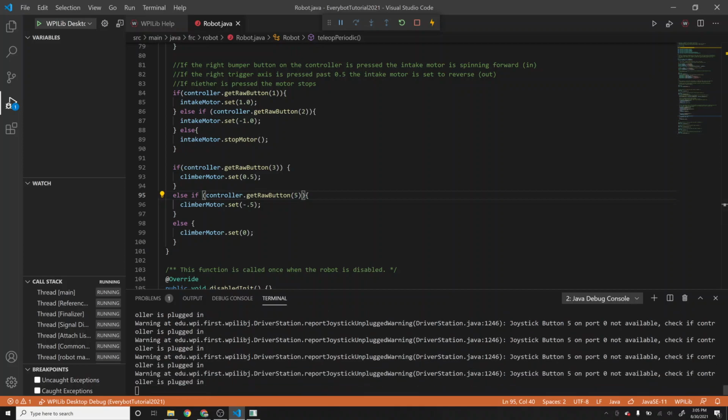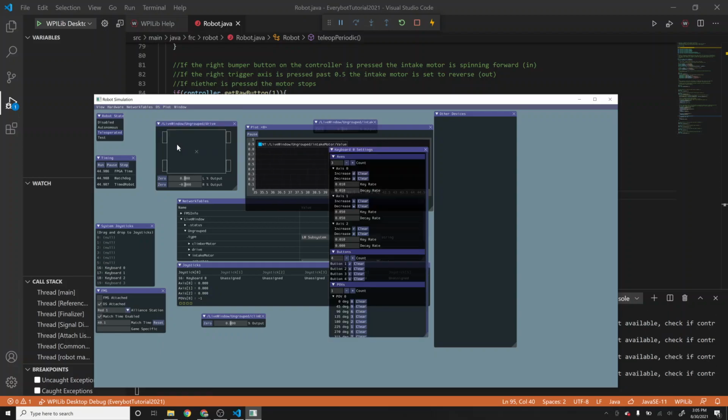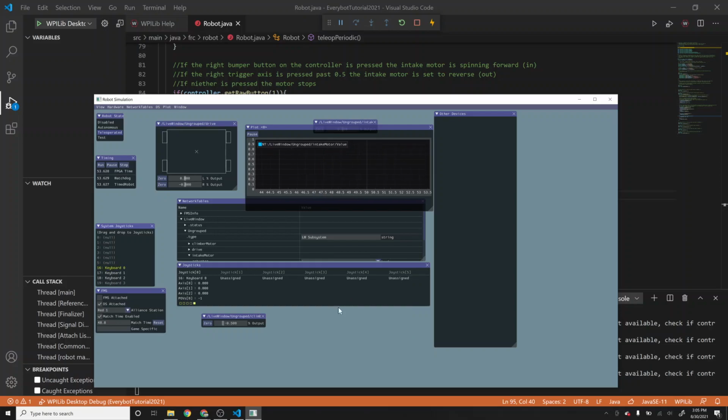Joystick button 5 on port 0 not available. Oh, you know what? It didn't automatically save it. Let's hit B. There we go. All right, so now when I hit B, it gets negative 0.5 and positive 0.5 when I hit C.